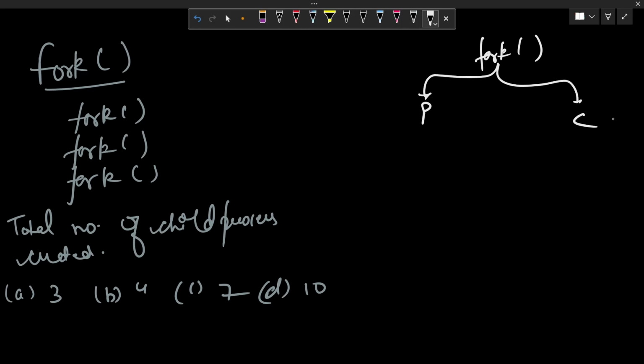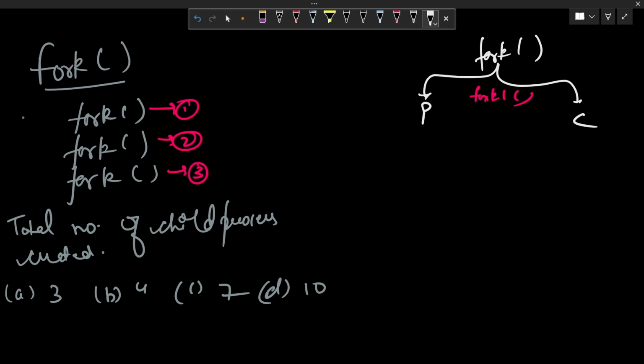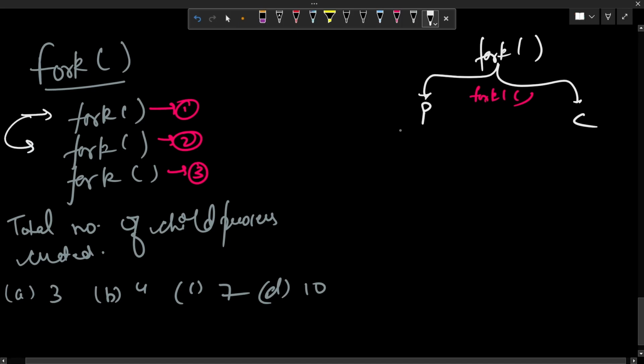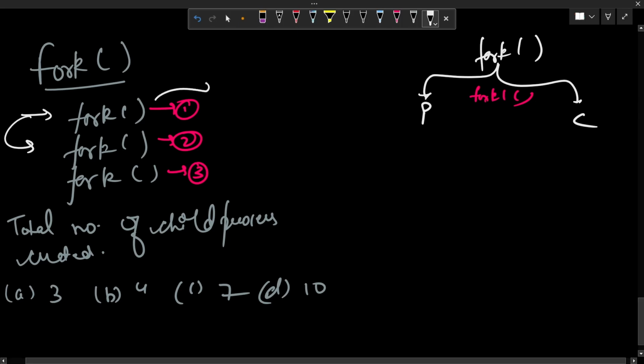Now after that, what basically happens? Let's give them names: first fork, second fork, and third fork. First of all, fork 1 is called, and a parent process and a child process are created. Then the first line is executed and it moves to the next line. Now the parent process is also creating two processes and the child process is also creating two processes, because here two processes are created, a parent and a child.